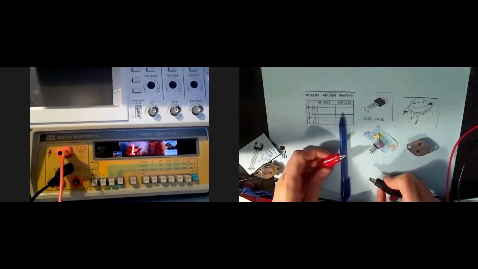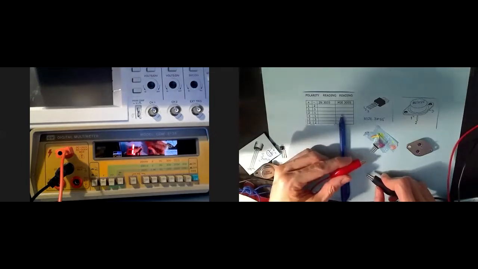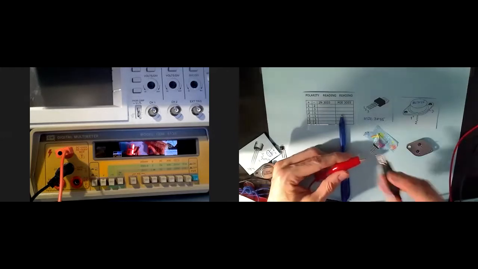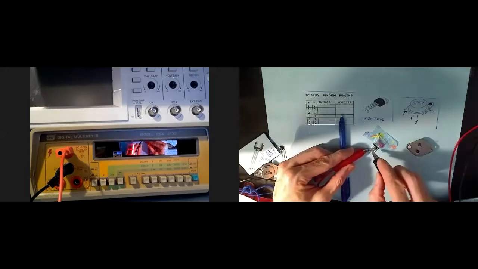It might be hard to see because you're getting a bit of shadow on the page there, but I'll announce it anyway. And remember that the hint they've already given us for this one is that we already know that leg 2 is in fact the collector. So that's a bit of a hint. So I'm going to go lead 1 positive and lead 2 negative.